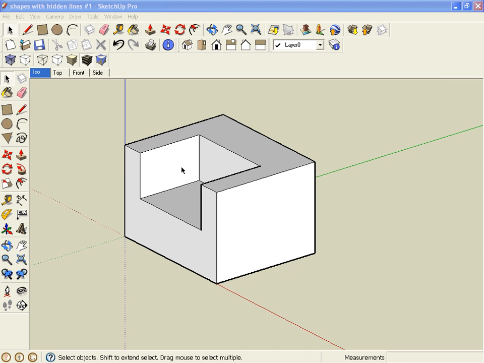Today what we're going to do is create drawings in Layout. We're going to take parts that we've done in SketchUp and put them into a program called Layout. First you have to have a part that you want to put into Layout. We're going to use our Shapes with Hidden Lines from page 4 in the Views packet.